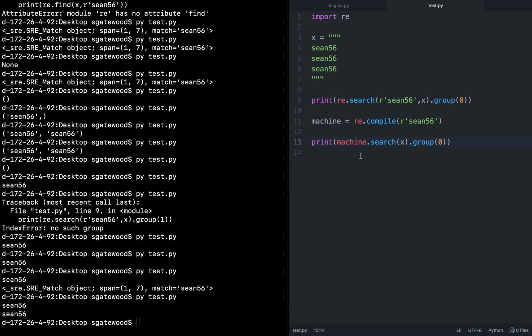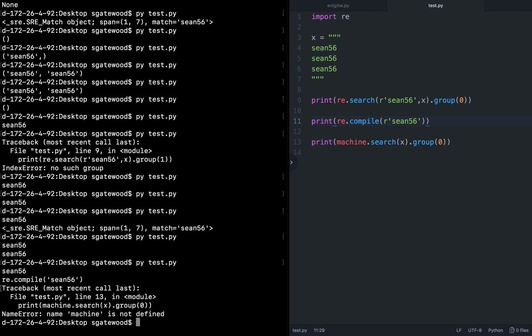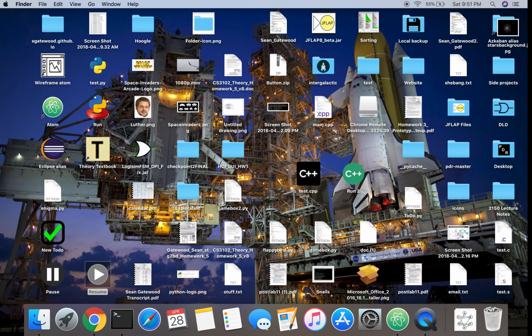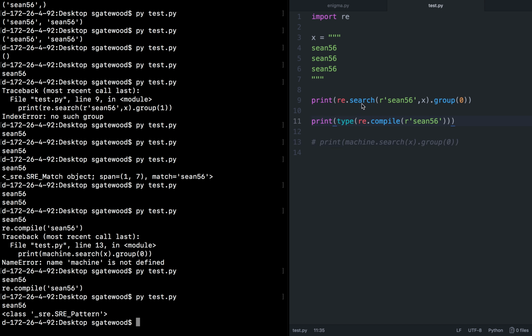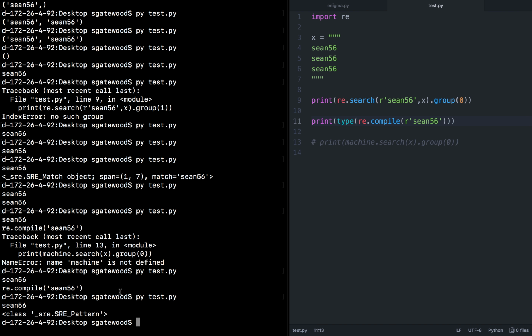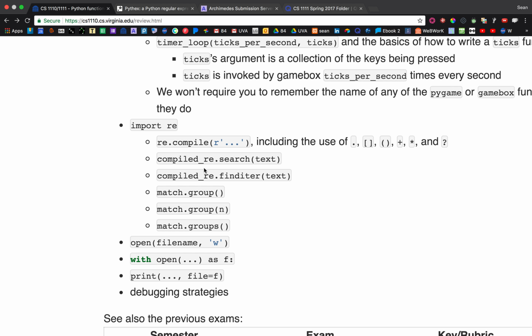Compile is going to return what? If we print out the type of this, I wonder what this is. Let's usually show you the type with objects. Machine. Oh, whoops. So that's going to be a hold up. Yeah, if you print out the type of this thing, then it's going to say, look, it's a regular expression machine thing, which is called a SRE pattern apparently. So yeah, that makes sense. Maybe regular expression pattern or something. So yeah, that's what compile does. It makes a searcher machine that we can work with.